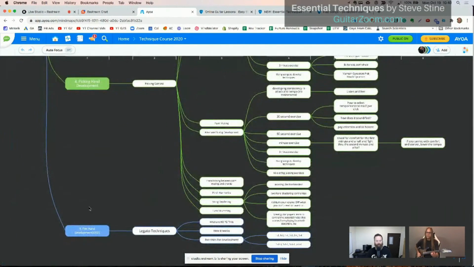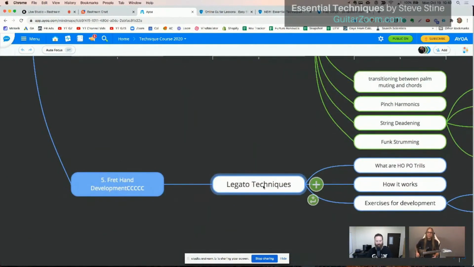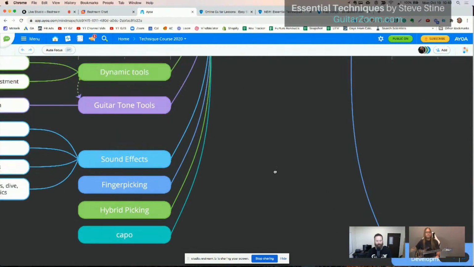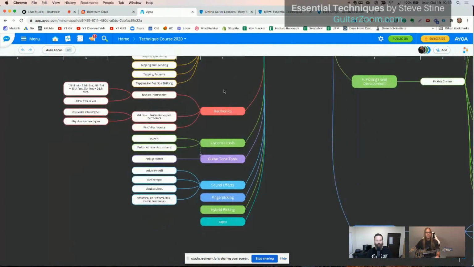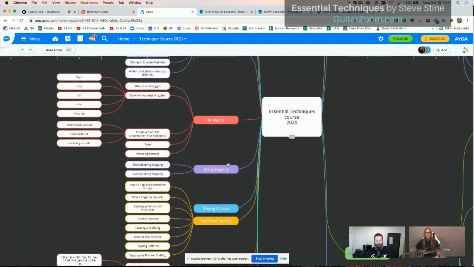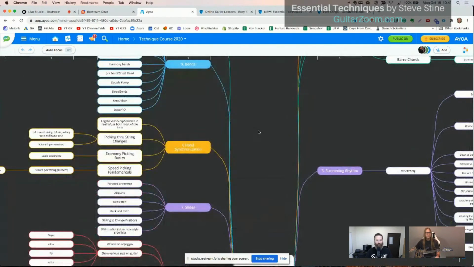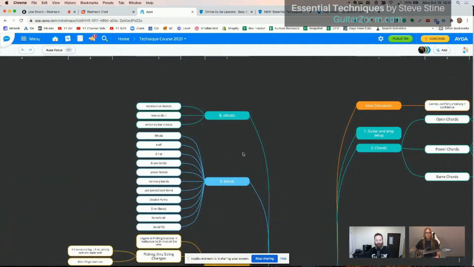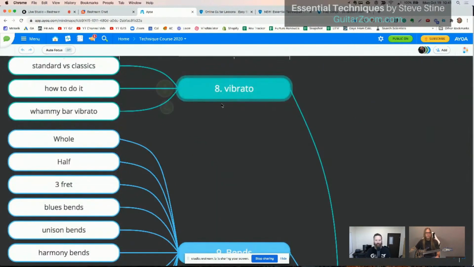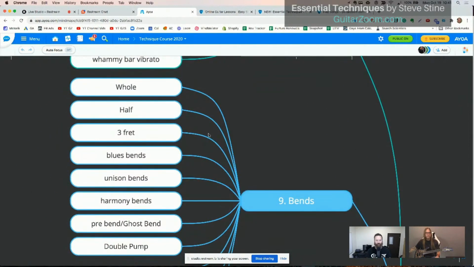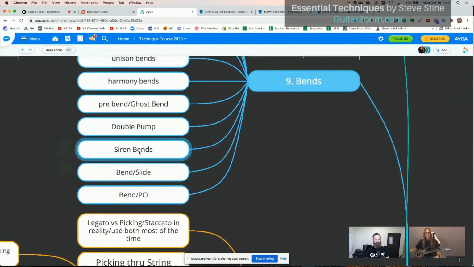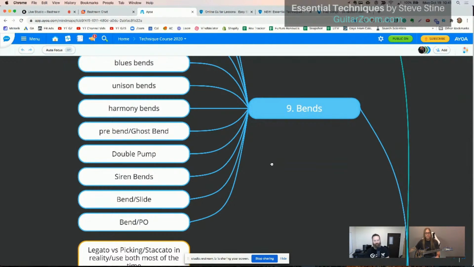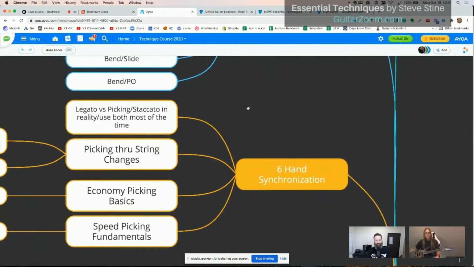It also goes into fretting hand, legato techniques, and I'm going to jump over to the stuff that we're talking about today, which is all of the different soloing techniques. So, for example, Steve was just talking about the bends. Take a look, he's got vibrato, a whole section just on vibrato right here, guys. But then look at the section just on bends: whole, half, 3-fret, blues, unison, harmony, pre-bend or ghost bends, double pumps, siren bends, bend slides, bend pull-offs. Just a ton of amazing techniques that you need to know.